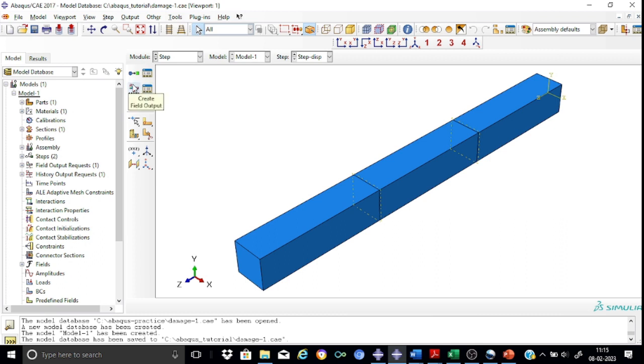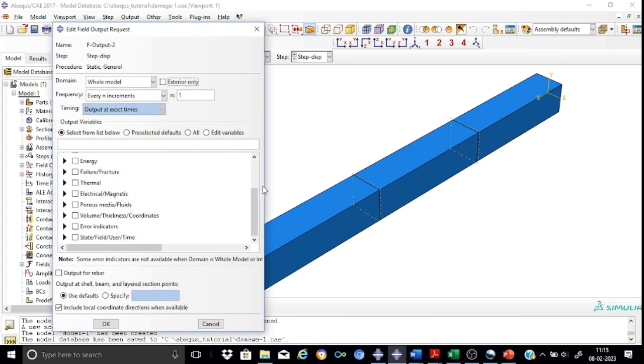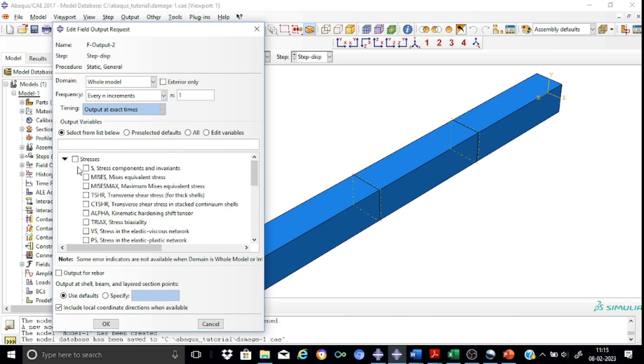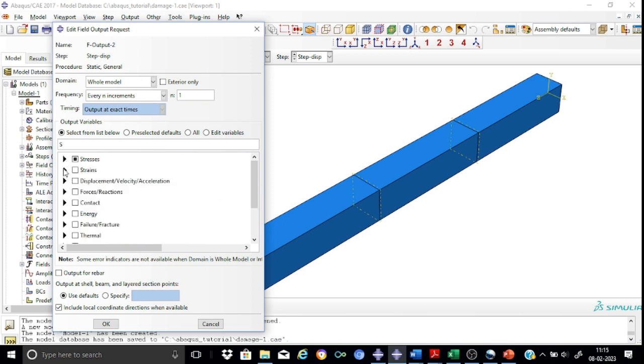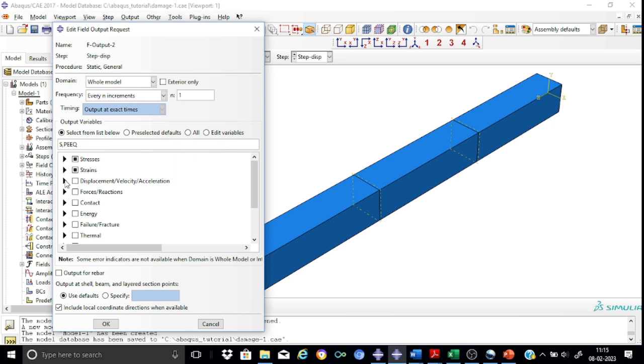Now here another important thing is the creation of the field output. We want to create it for the step displacement, continue. Here we need to select only the required variables, because selecting all the variables makes Abaqus take a longer running time. So select whatever is required for result interpretation and visualization. For example, among the stresses, we select the von Mises stresses and its components, and go back to the strain. In the strain, I will select PEEQ, that is my equivalent plastic strain. And in the displacement, I would like to have my U translations and rotations.